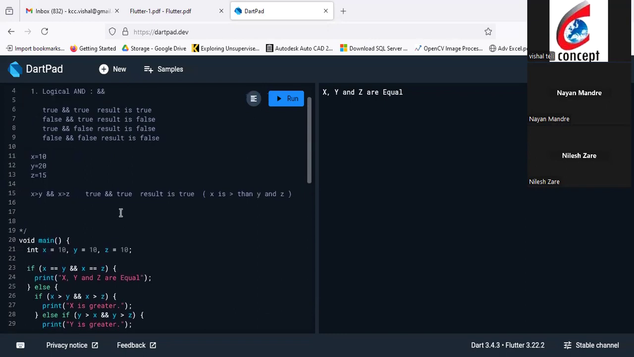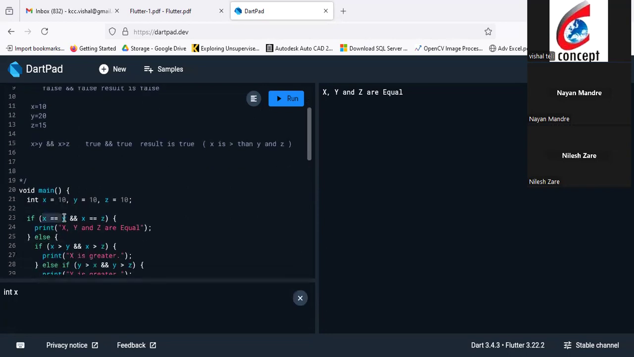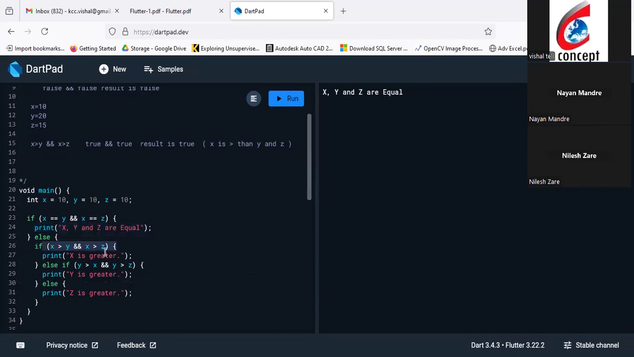Are you following? What is the use of logical AND? When we want to check more than one condition at the same time. This is one condition, this is another condition. We want to check them together, and all the conditions should be true. Only then can we come to the conclusion that if it's all true, it means this.